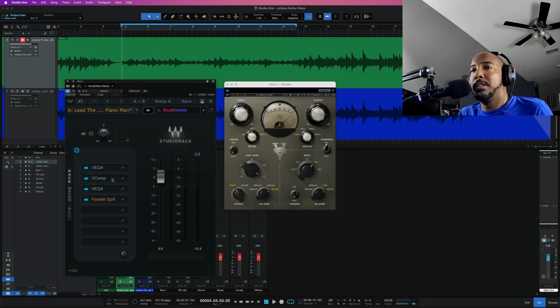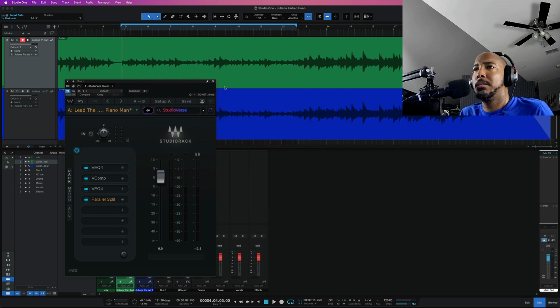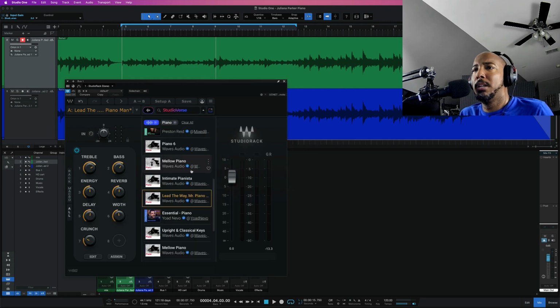Let's see how much compression there is. It's not up too high. Normally you've really got to drive this V comp to get some heavy compression in it. All right, let's do another one. Or I'll get back to where we were. There we go. Let's do mellow piano.